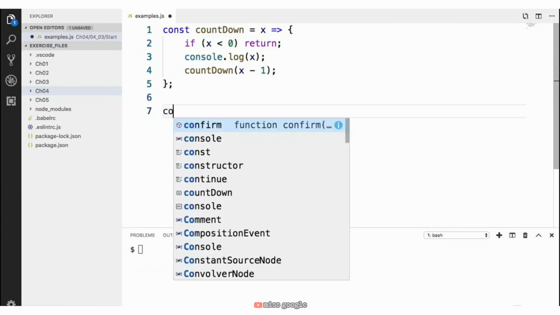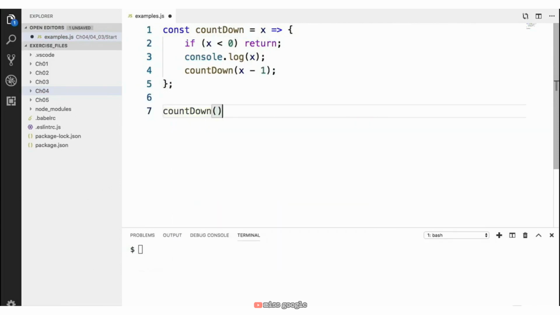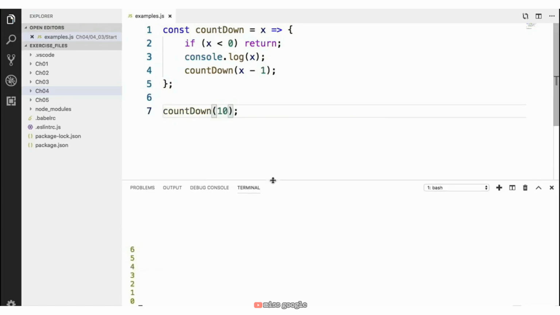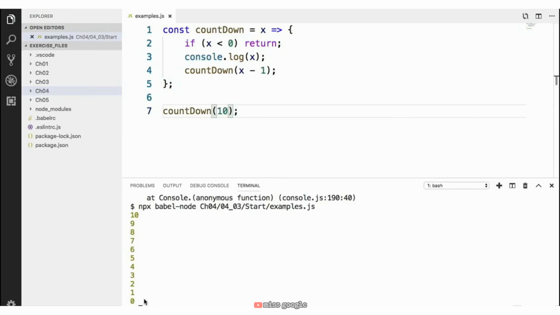Now if we call our function, countdown, and we'll pass in the number 10, and then we run our code, we see that it counts from 10 all the way down to 0 without using any kind of for loop.